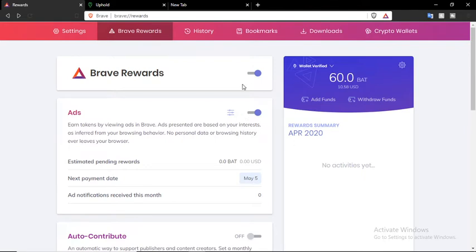So in today's video I am showing you how you can redeem your cash to Uphold. First of all, you have to create an Uphold account that must be verified, and you have to link that Uphold account to your Brave browser. After that you will see an option like this, withdraw funds. Just click on that. Then it will redirect to Uphold.